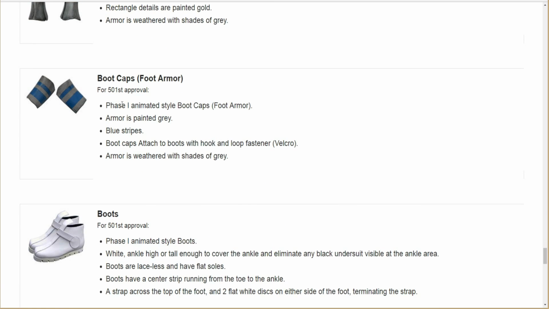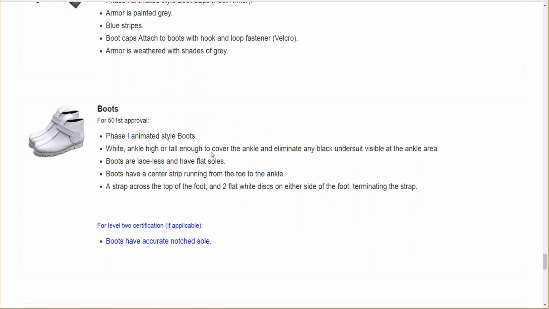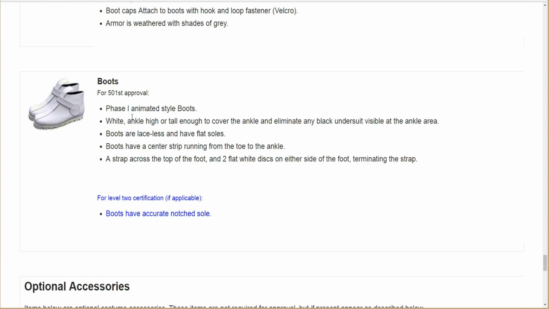Boot caps. Animated style boot caps on the foot armor, or are the foot armor, basically. The armor is painted gray, just like the shins. Blue stripes right here and here. And the boot caps are attached to the boots with a hook and loop fastener. Velcro is an option there. Pretty awesome.